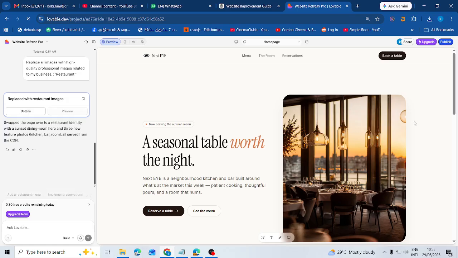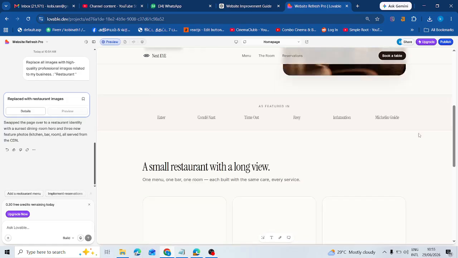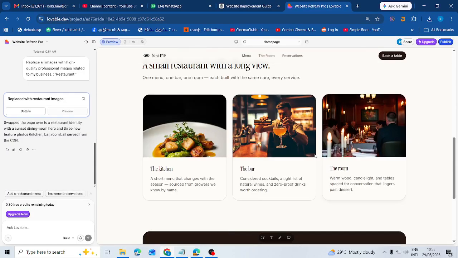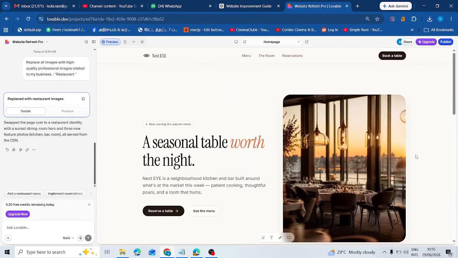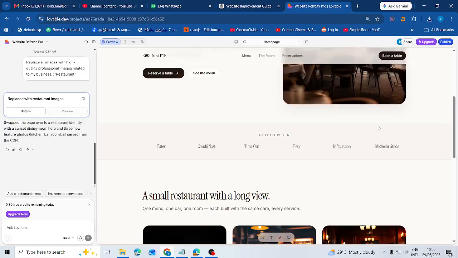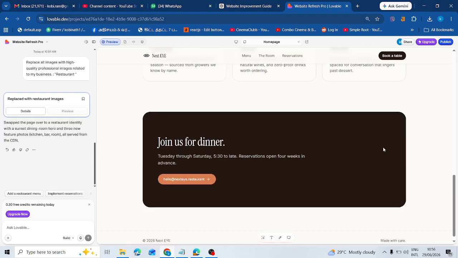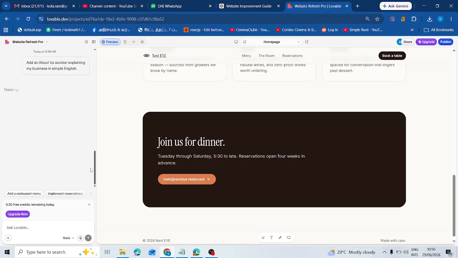So here you can see, this is your restaurant web page. Simply add your modern restaurant images as well. Simple. After that, if you have an upgraded plan, you can use it and get many benefits. At the about section, you can click on it.